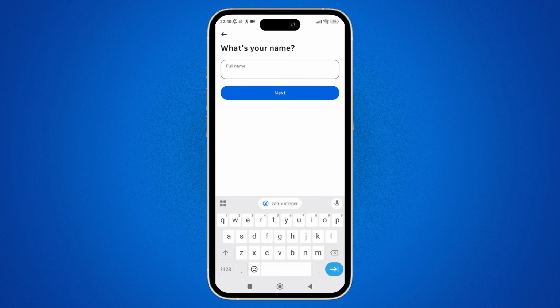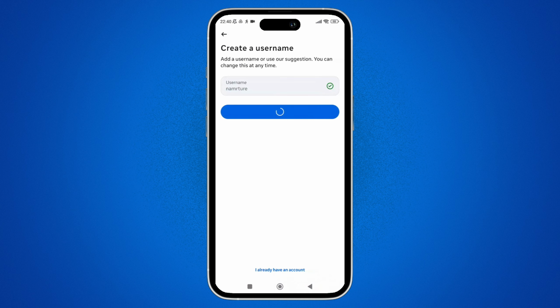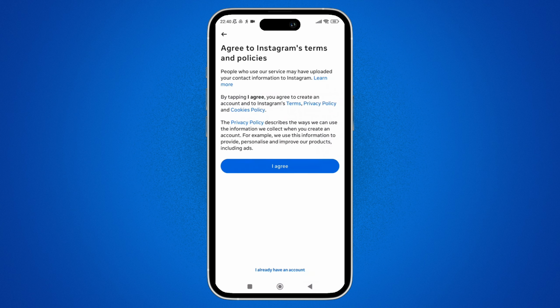And once you're done with it, Instagram will ask you to create your name. So simply create a name for your Instagram profile. And now here, once you're done with it, you simply have to tap on next. And now here, on the next page, you simply have to tap on I agree by agreeing to the Instagram terms and policies.